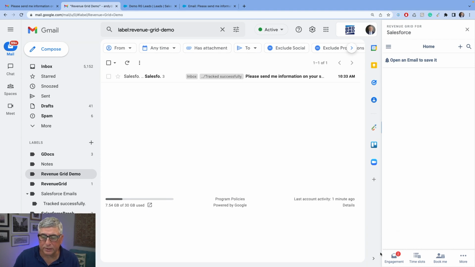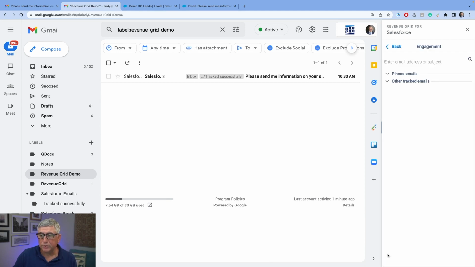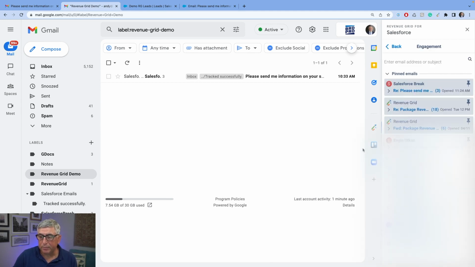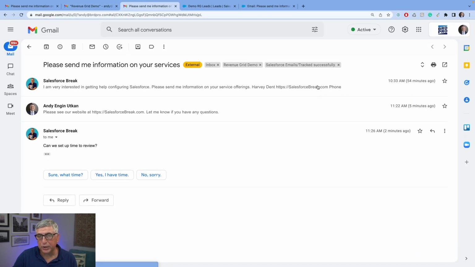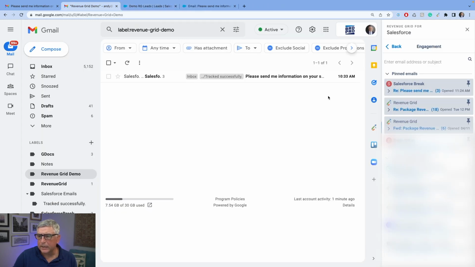And you may have noticed here, I have down below on the right side, a button called engagement. And when I click on that button, the engagement button, I can see that this email is being tracked over here. And then I can see the whole discussion. I can go to that email by clicking on it. And I can see when it was opened and all kinds of statistics about it. And all these can be reported on.